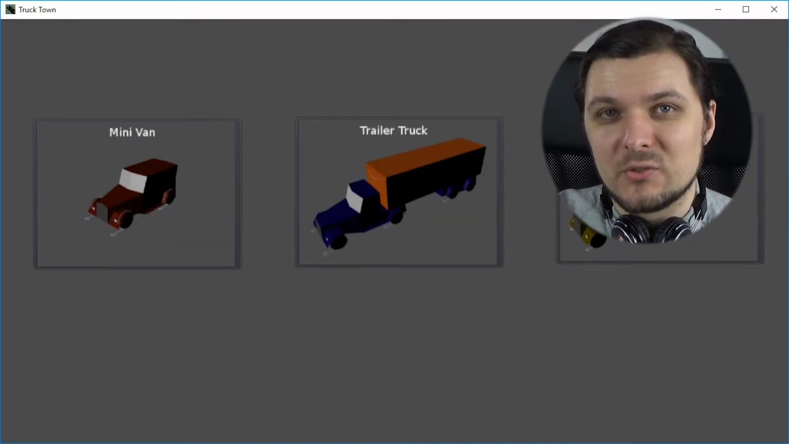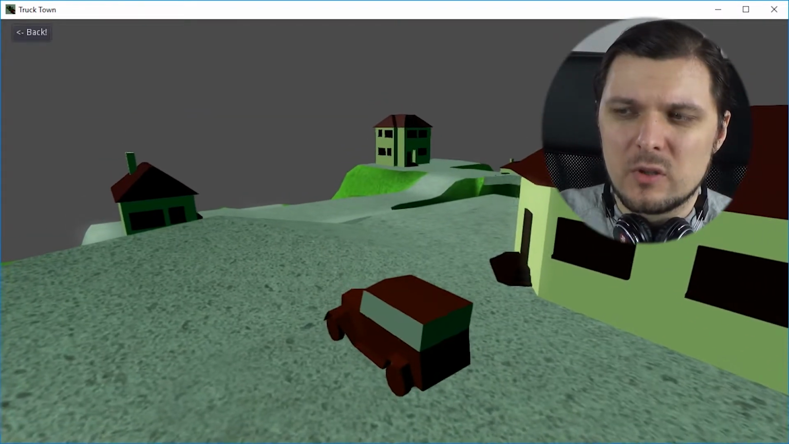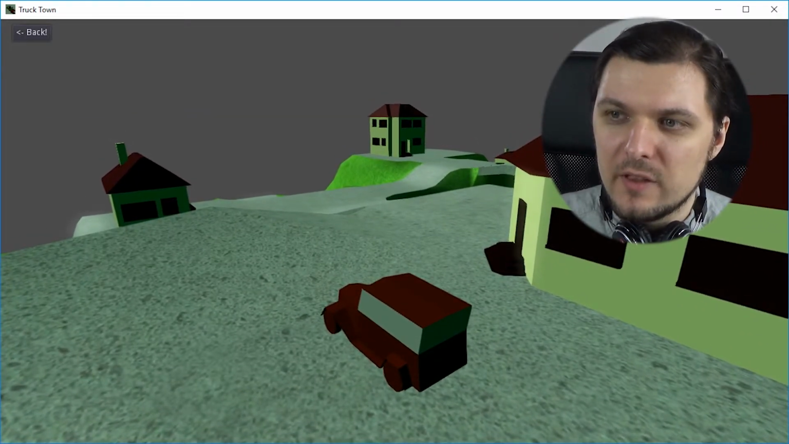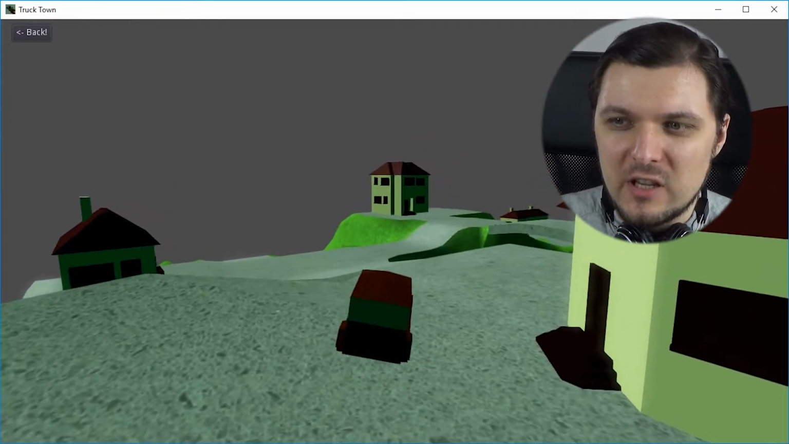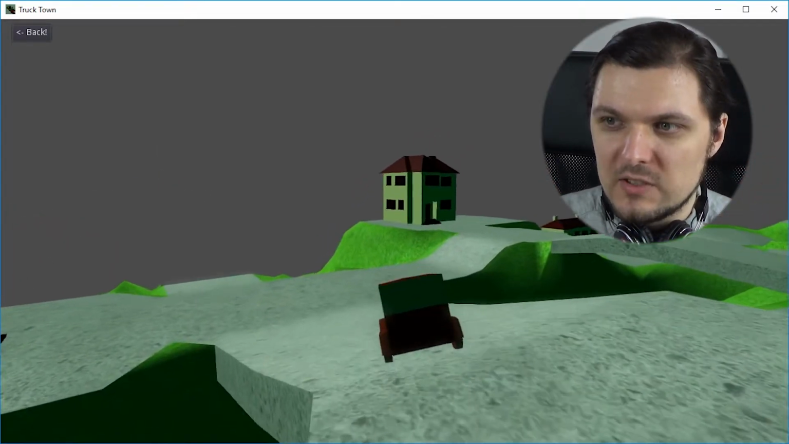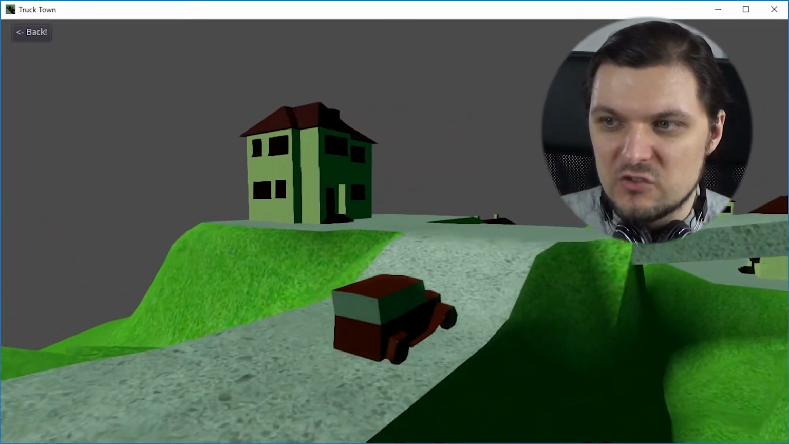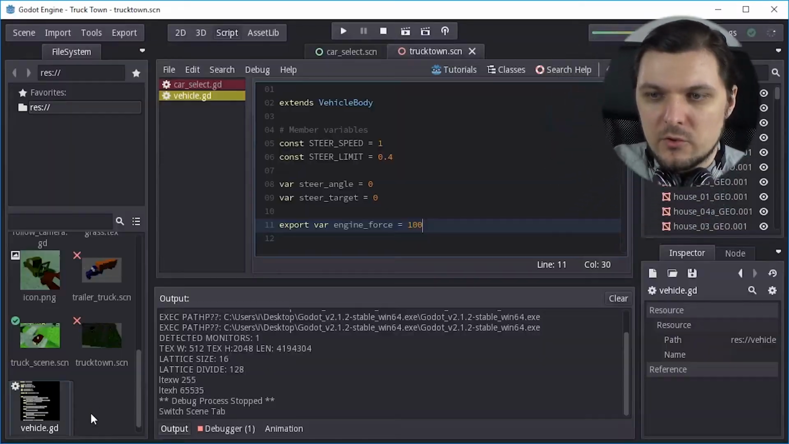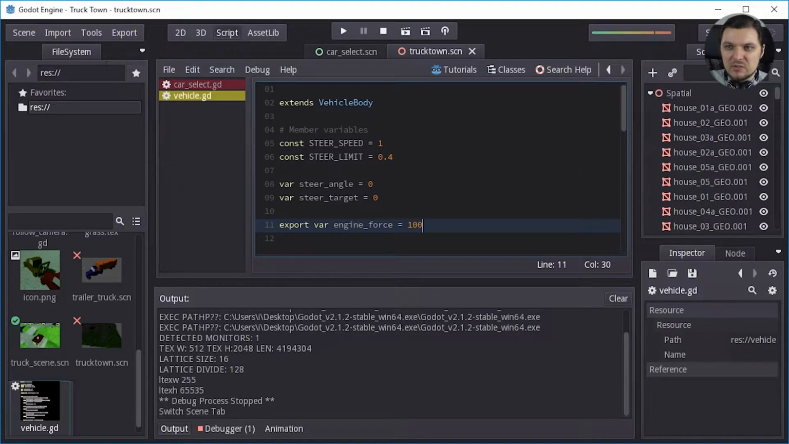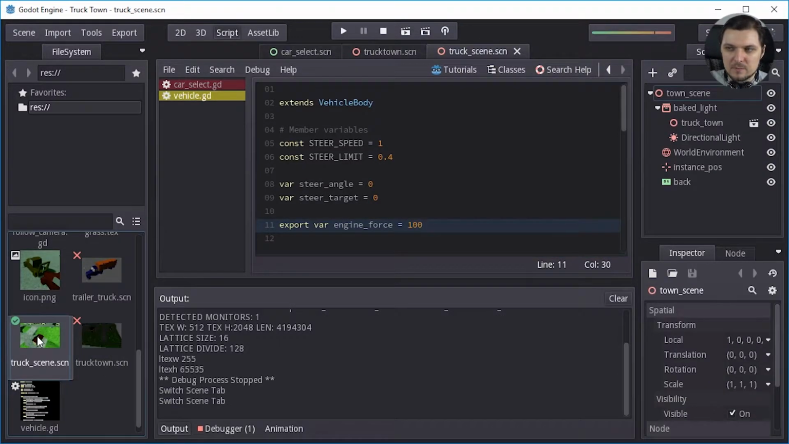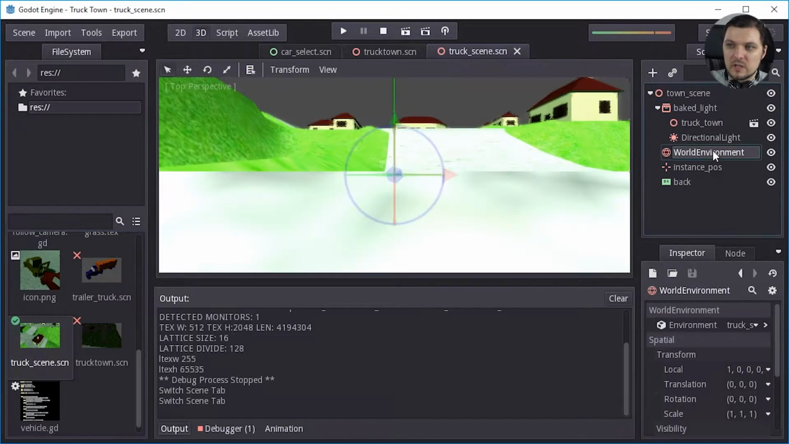And the next thing I want us to take a look at is the general look of the level. As you can see, everything is in some kind of ugly shade of green for some reason. So let's take care of that and change that in the Godot editor. To do this, we need to use the file system file browser down here at the bottom left, and we just double-click the truckscene.scn file. Now, in the scene browser at the top right, we need to press WorldEnvironment.